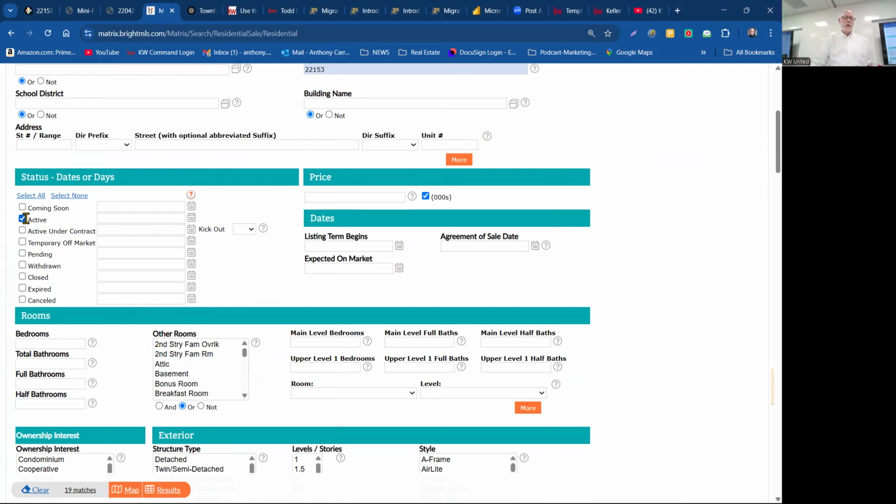Now, unclick active, and you come over here under agreement of sale, and you do 30 plus, which means from today to 30 days back. In the last 30 days, 54 have gone under contract. So this is what you're doing here. So 54 into 19 is what gives you your absorption rate. Okay. What that means? I'll tell you in just a second.